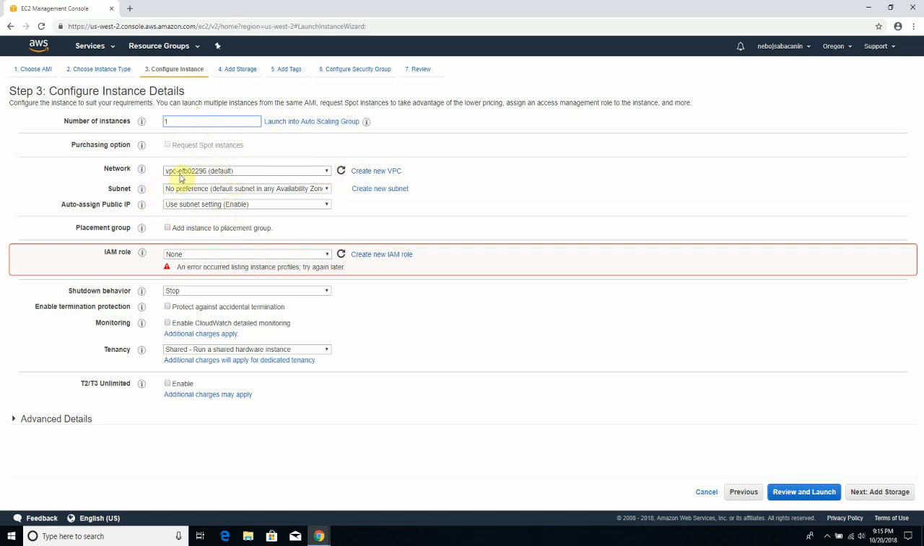So we are not going to configure network and so on. Then we have something like shutdown behavior. So what is going to happen if we shut down our machine? By default, stop is chosen. So when we shut down our machine, the machine will stop. Also we have another option, terminate. So if we shut down our machine, the machine will terminate. So this machine will be deleted. So we will choose stop.